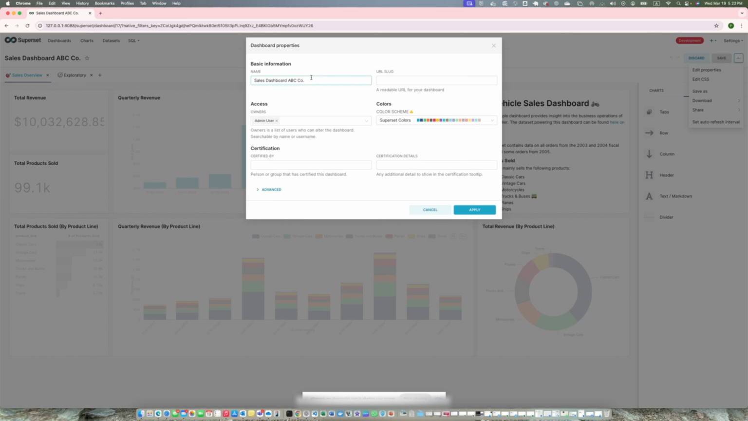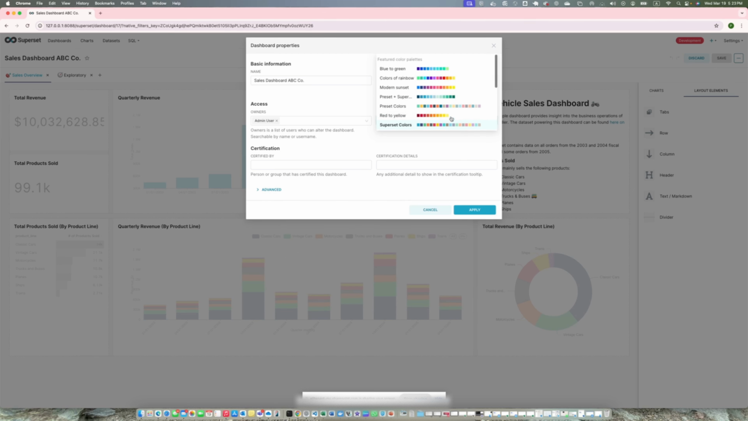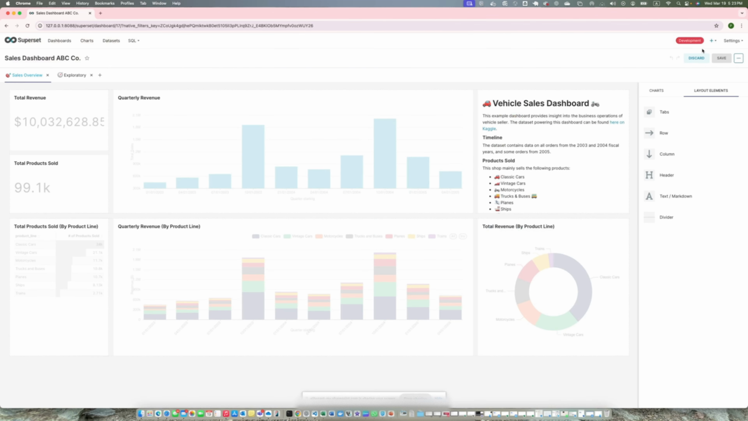So you can change the name of the dashboard. You can give access, as I said earlier, if you want to give access to public users, you need to add public here. You can add certification. This is all the JSON metadata here. You can change the color scheme, for example, if you want to change to modern, sunset, etc. And you can create a URL slug which is readable. And then the next setting is CSS, which we will go into in a bit more detail.